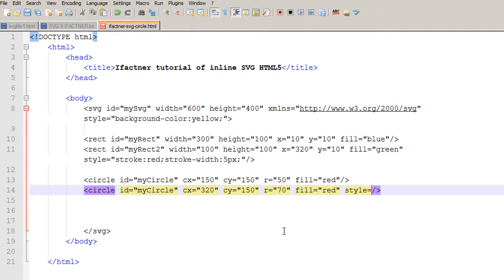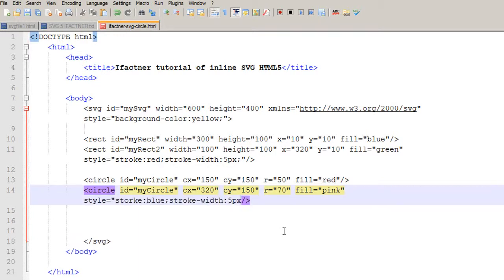For the border I would use the inline styles. I say that the style of my circle, the stroke color or the border color of my circle should be blue, and let's say that we want our fill color to be pink, and I end this property and its value with a semicolon and give the name of the new property which I would like to change, which is the stroke width, and I give its value to be 5 pixels. I end my statement with a semicolon and the whole style attribute with the double quotes.